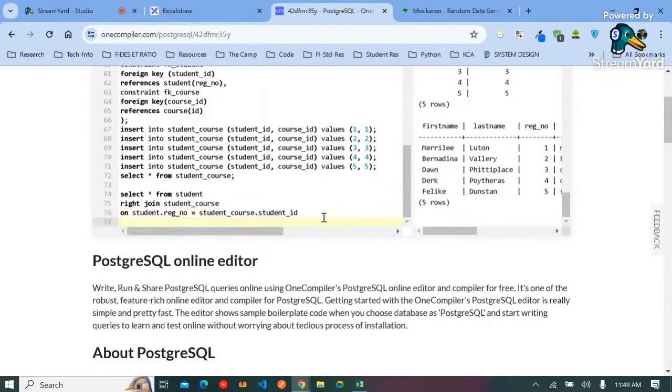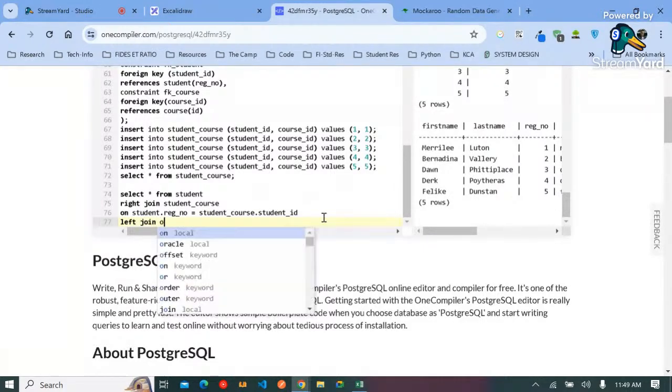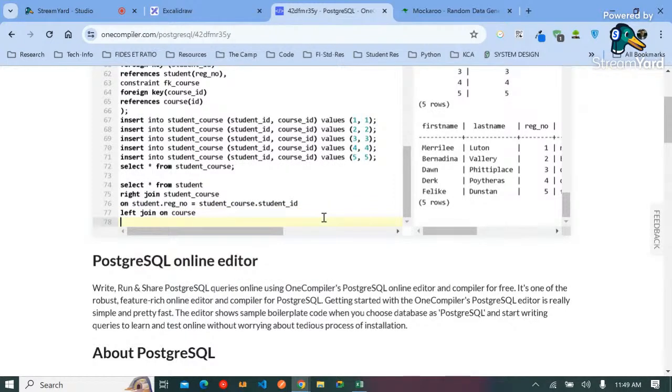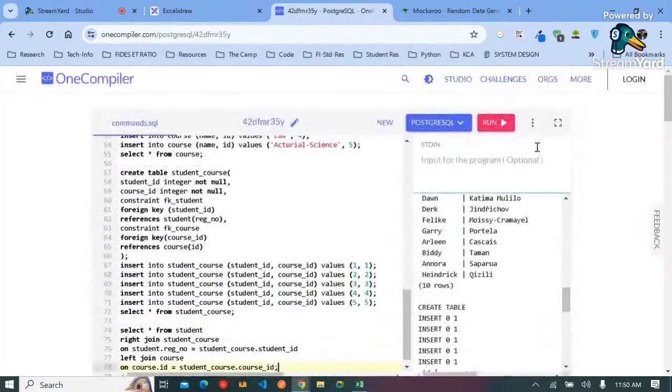So now we'll do a left join on the course table. Not "on", that comes later. So we left join the course table, so we also join it with the course table on course.id equals student_course.course_id, that way. Simple join. So now if we get this data, what will we have?